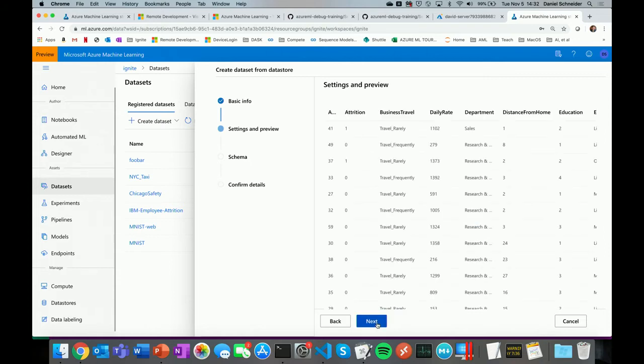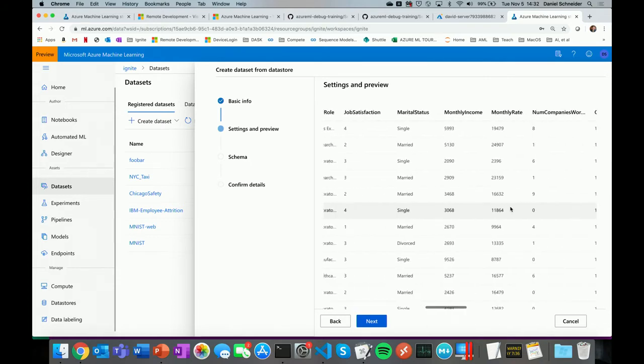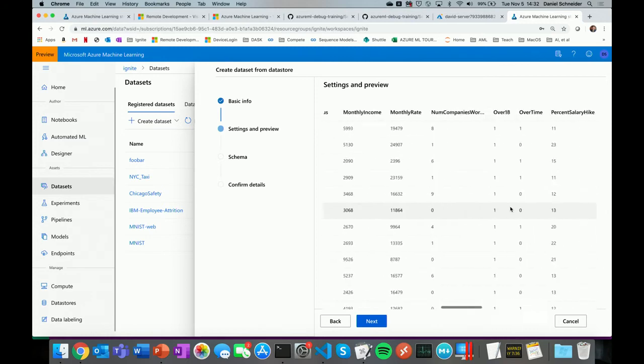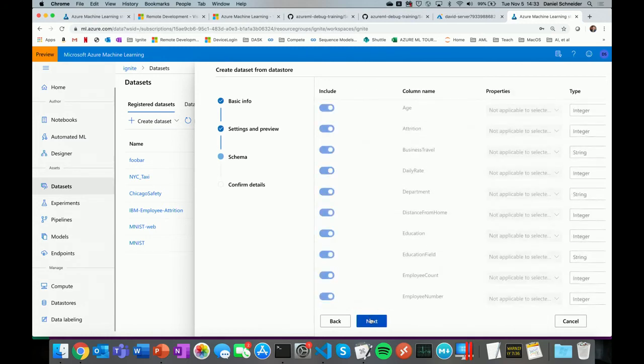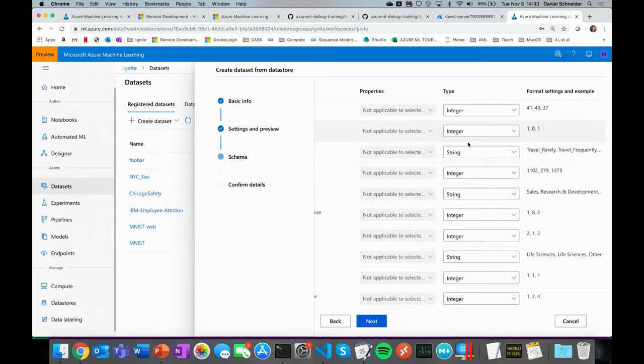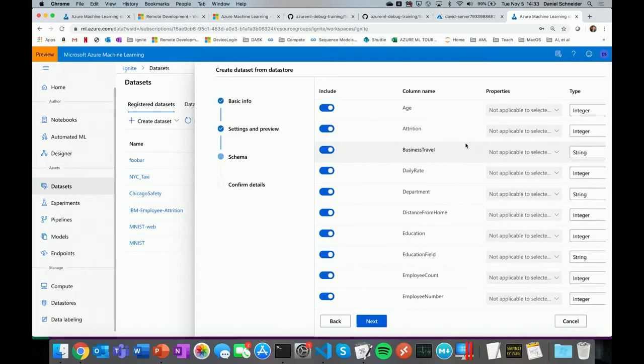hit next, and that will already give me a view of the data, and I can make sure that I actually got the right query. And if I'm happy with this, I can come over to the next one, which looks at the schema. So here I can play with the types a little bit if I think it's got the types wrong. But since it's coming from SQL, it's doing a pretty good job of mapping SQL types to pandas types, really, or our internal types.